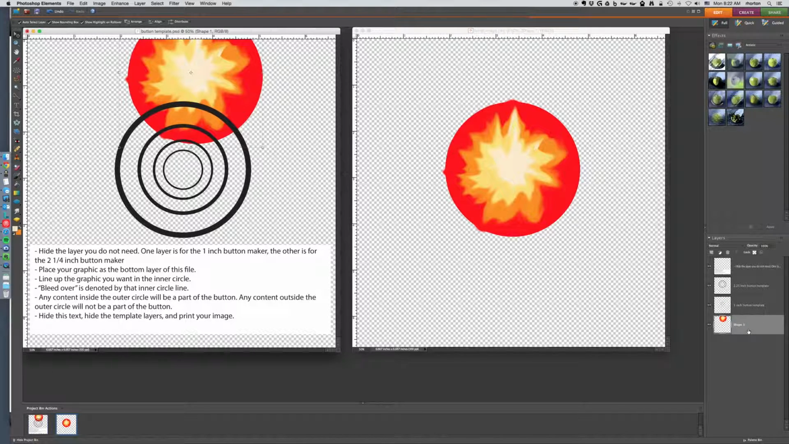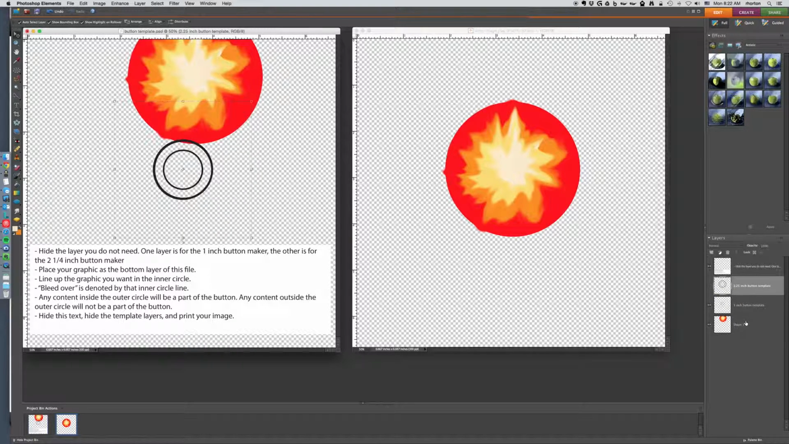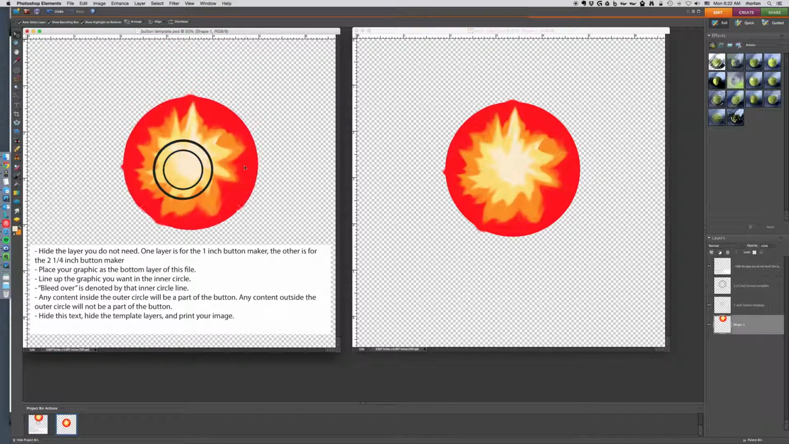This way I can manipulate this layer and see everything else and be able to line it all up so that I can cut my button appropriately. The button that I want to make today is a 1-inch button, so I'm going to hide the 2 1/4 inch button template labeled here. Reselect my image layer, and now I can move it where I need it to be if I select the correct tool.